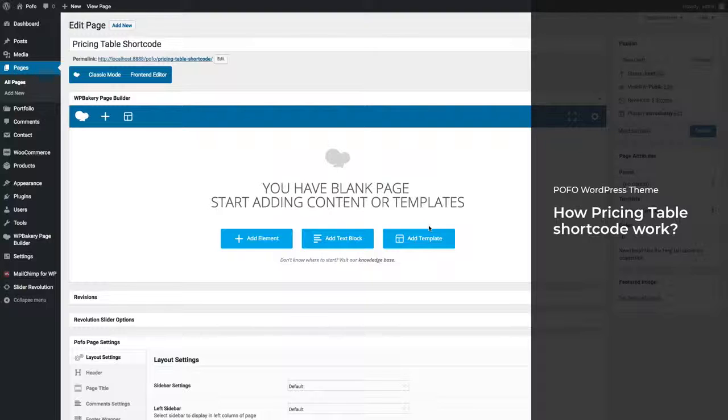In this video we will show how to use pricing table shortcode in WP Bakery Page Builder and explain about different helpful settings and different styles of pricing table shortcode. Pricing tables play an important role for every company that offers products or services and wants to showcase different plans and packages with different prices and features list.